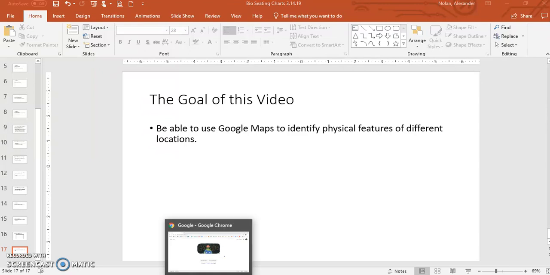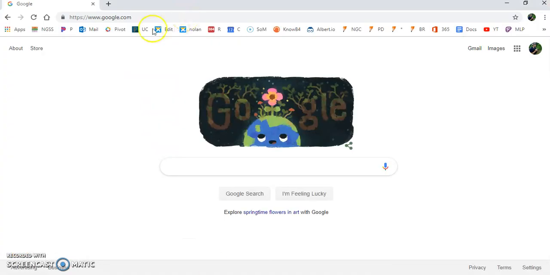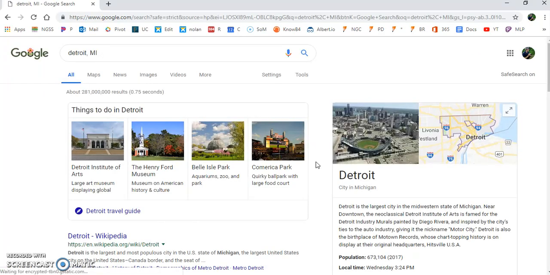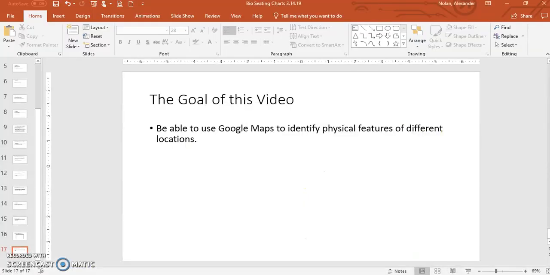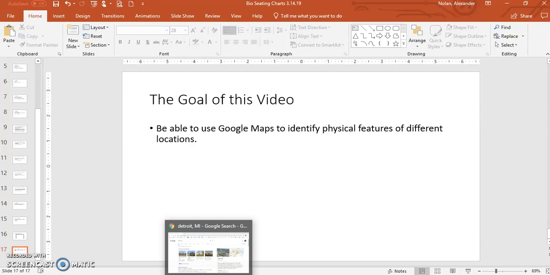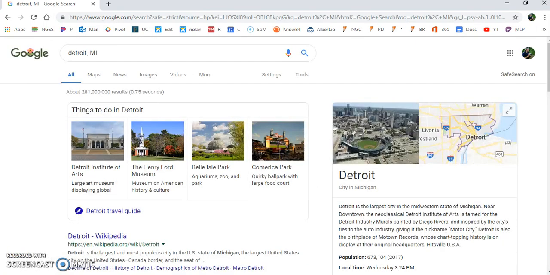So to do that, I'm just going to make sure that I'm in Google.com, that I've gone to Google, and I'm just going to type the name of a location in our search bar. And so maybe let's try Detroit, Michigan. And so what we want to be able to do with Google Maps is to be able to identify physical features. We're not just finding out how to get to a store or a location. We want to actually find out physical features.